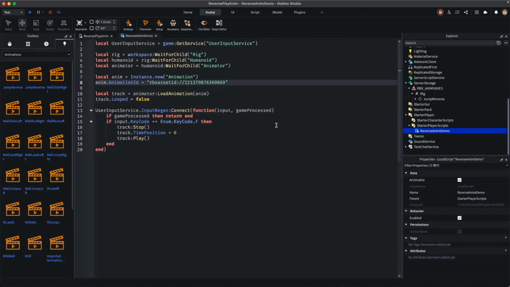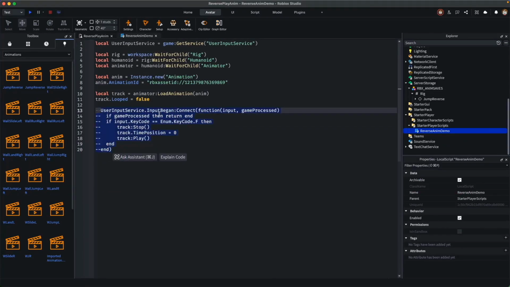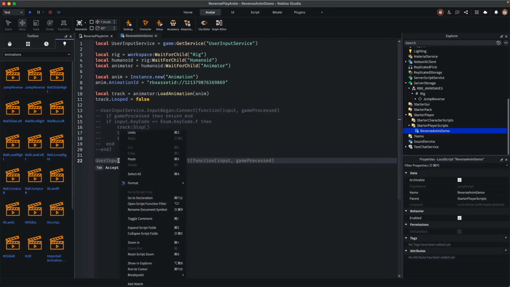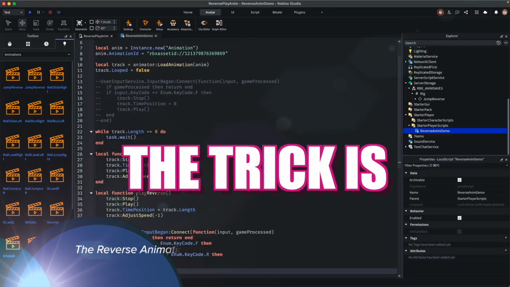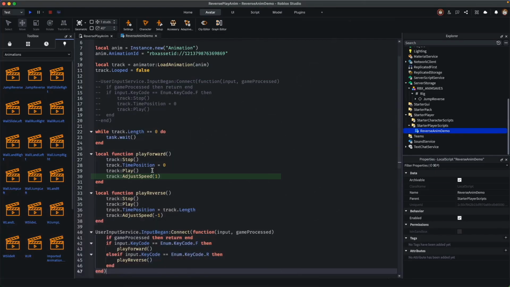Now for the interesting part. How do we reverse it? The trick is the animation track speed. If the speed is 1, the animation plays forward. If the speed is -1, the animation plays backward. That's it. But there's one important detail.